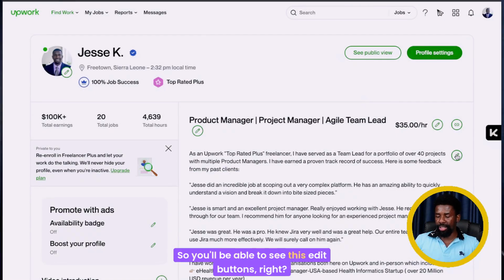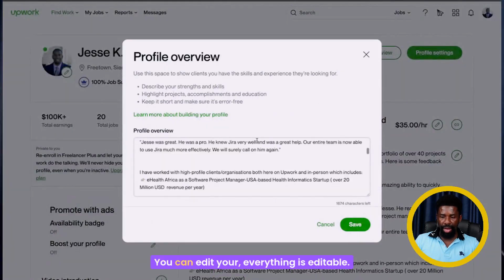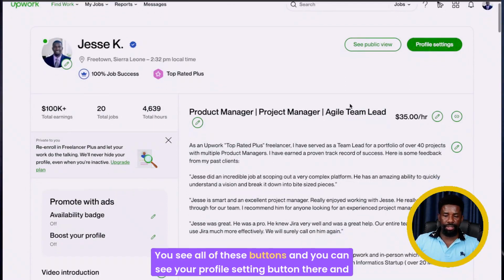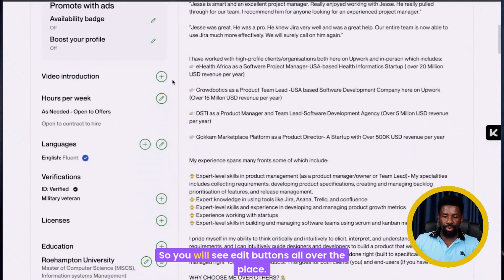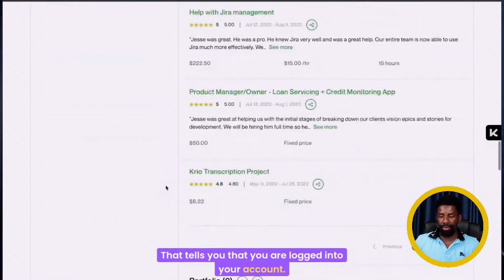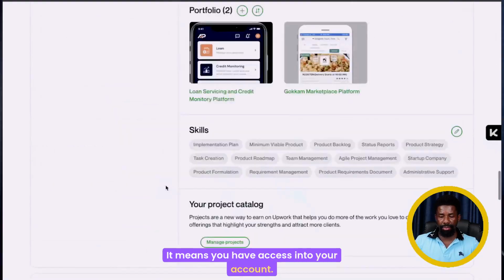So you'll be able to see these edit buttons, right? Everything is editable. You see all of these buttons and you can see your profile settings button there and so on. So you will see edit buttons all over the place. That tells you that you are logged into your account. It means you have access to your account.